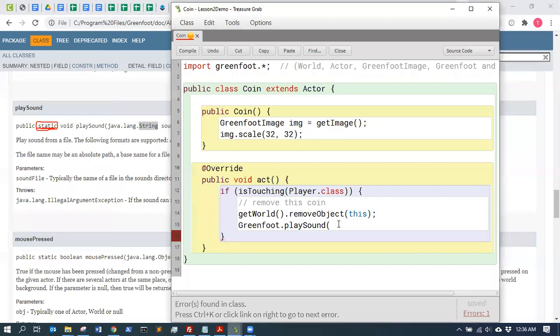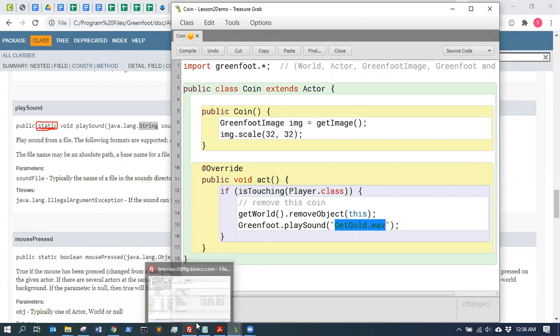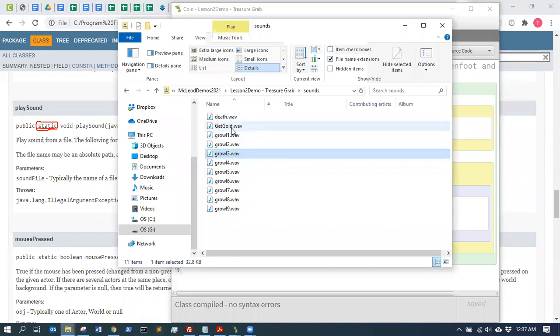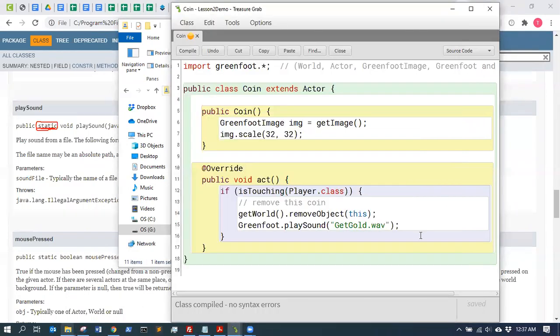In here, we can get a string by just putting quotes. Anything we put in quotes is going to be a string. So if we pass a string that says getGold.wav, that's going to go look for a getGold.wav file in the sounds folder right here, and it will find it.